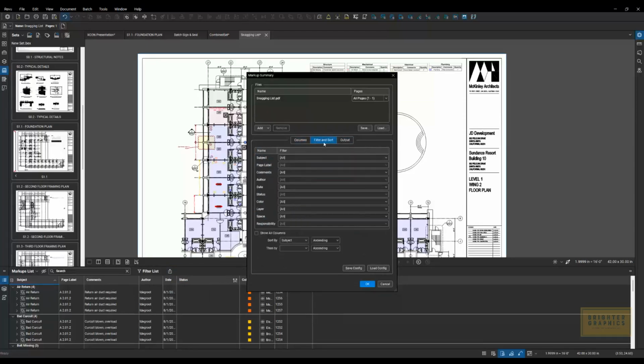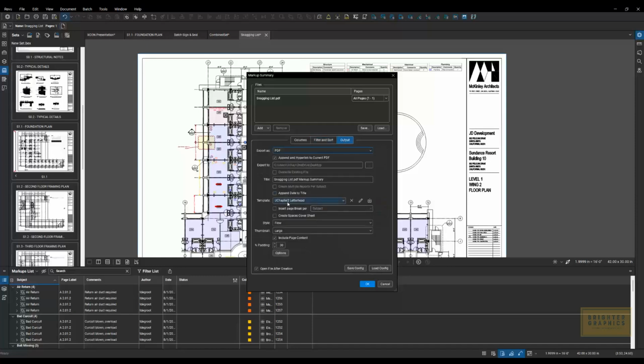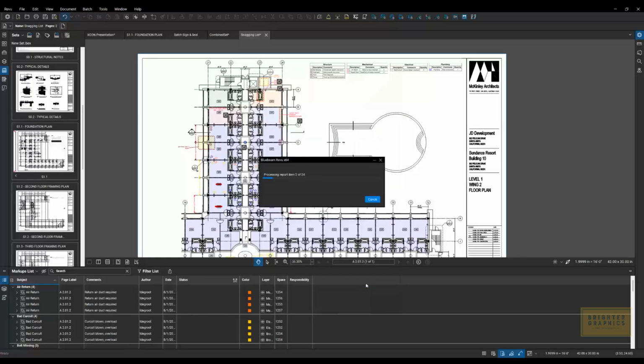You can filter and sort, so maybe I want to only show the mechanical. Down here, because I added layers to everything, I might select only mechanical, so only the mechanical markups are going to show up in my summary. And then when I go to the output, I can tell it to go to my letterhead as well. I'm going to go in here and just say OK and show you what that summary looks like.